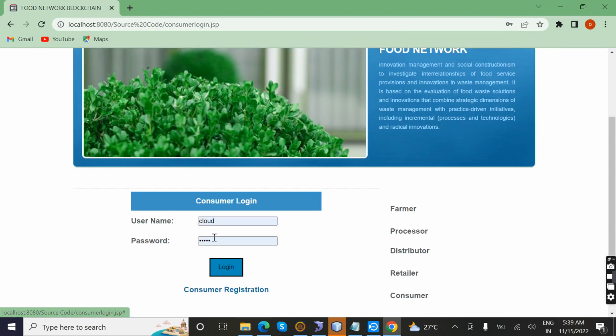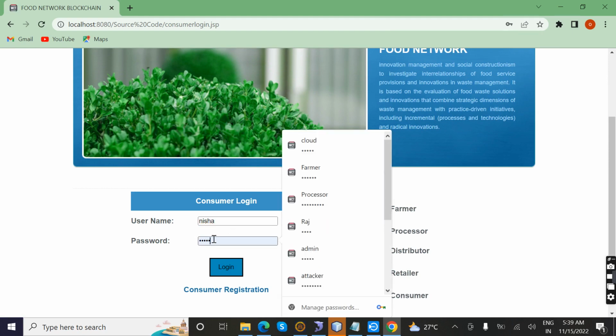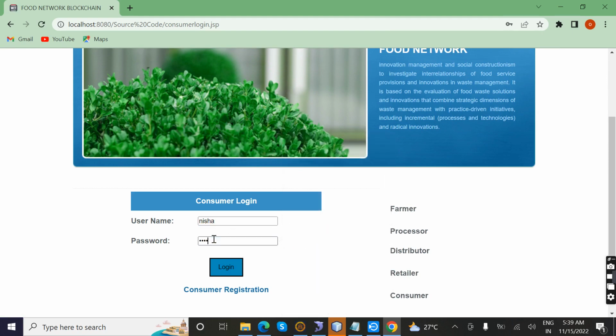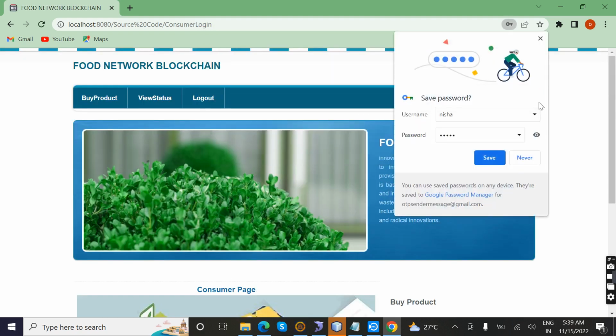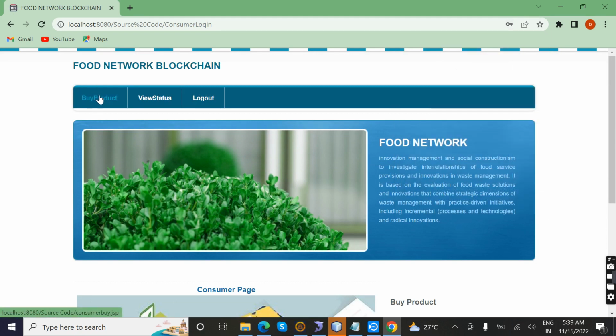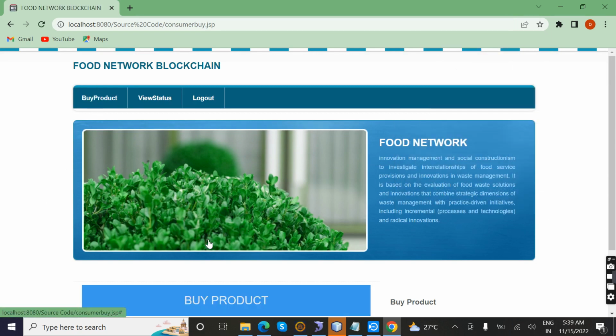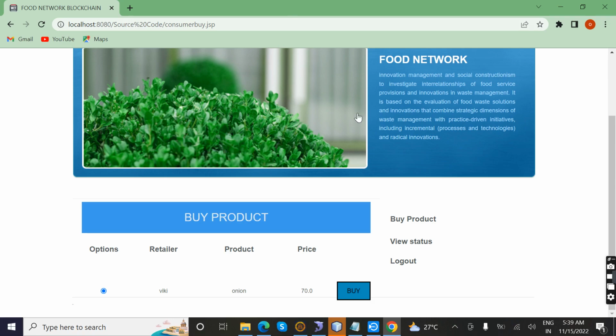After that, the customer logs in. The customer name is Nisha and the password is Nisha, and here I click login. So the customer is ready to buy the product. Finally, clicking on buying product, the product onion will be displayed. Based on the retailer Wiki, the product will be sold to the customer Nisha. The product and the price will be displayed.